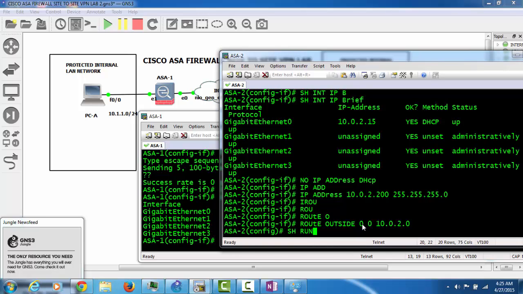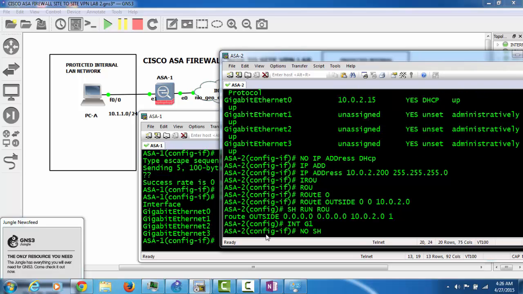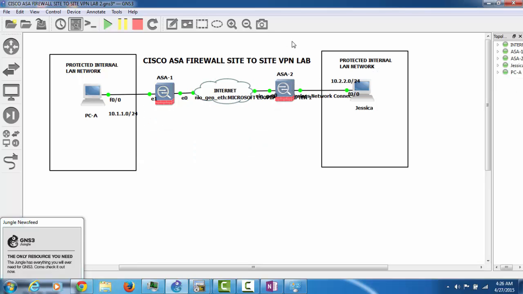So if we say show run route now, you look, it took it, and that one is the administrative distance, yeah, don't confuse it. Always we've got one, I believe it's the administrative distance, so the route always has a 1. Only the interface connected has a 0. Okay, and then interface gig 1, no shut, IP address 10.2.2.2. That is this one, yeah. That is that one, because we are working on this one now.